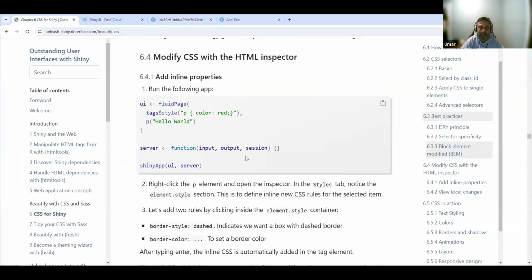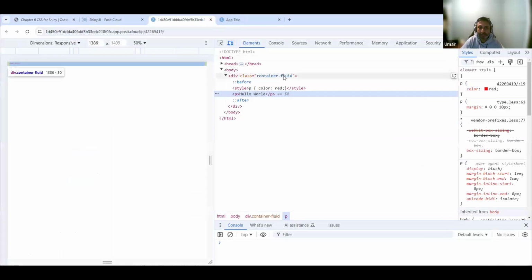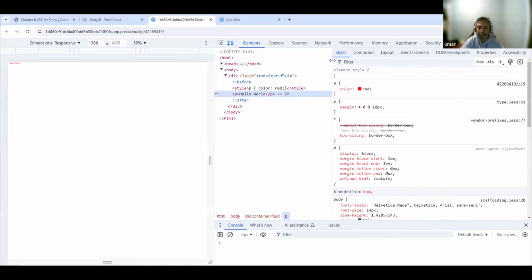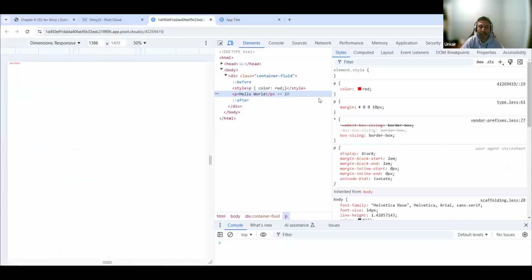Here it says right click the P element and open the inspector in the styles tab. Notice the element style section. So let's do that. So we have the element.style section. I'm in Chrome, so this is what it looks like for the inspector tools. And here we have element style, and we can make changes while we are looking at the live app. So it says to make a change like this, border style dashed and border color. So let's do that.